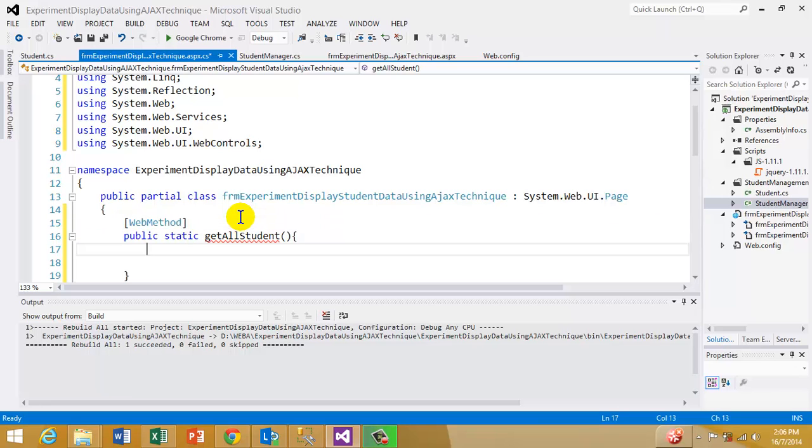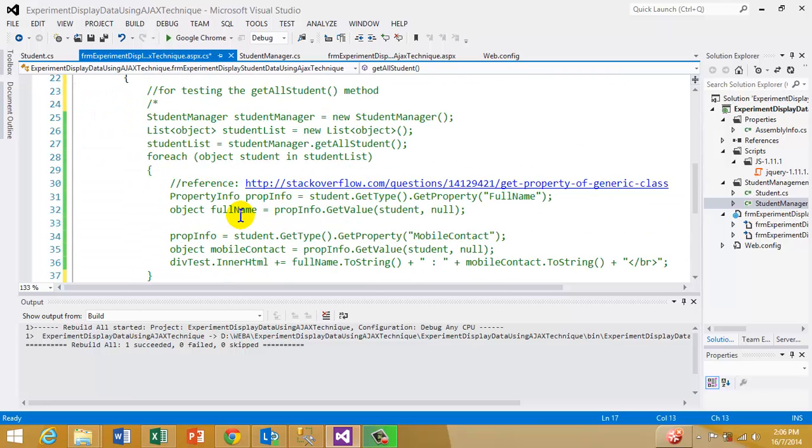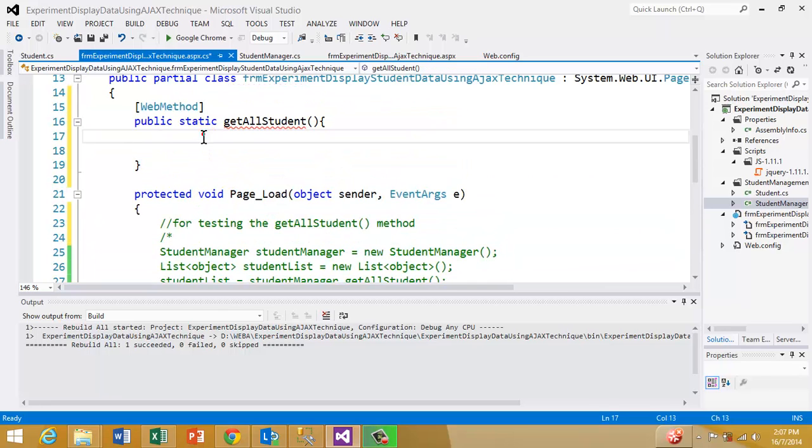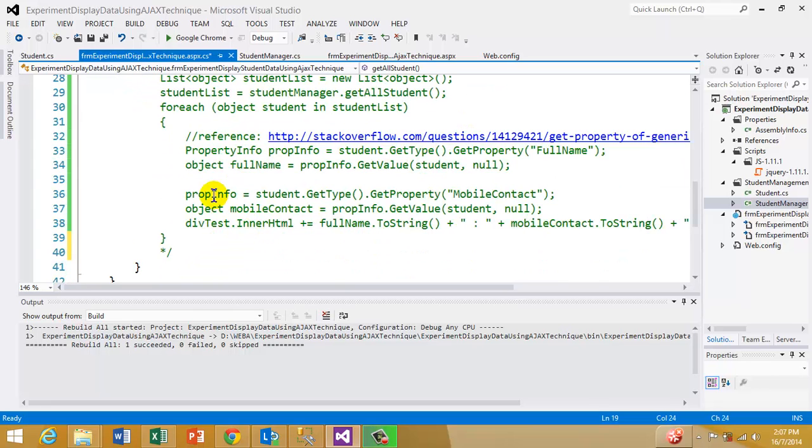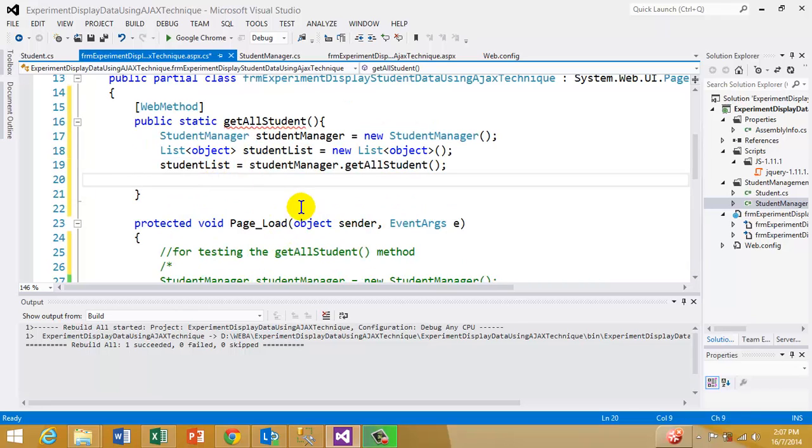Right, so I'm actually just creating a web method here. I'm declaring a web method, and what I intend to do is reuse some of the code here. Notice that this is the code that was used to instantiate the student manager instance. Okay, right, so I'm just going to put it here, and this is the code whereby I prepare an empty student list, and of course when I call the get all student method that belongs to a student manager, this empty student list will not be empty anymore, right? Obviously, just now we used a for each in order to display all the information inside the div test, right?